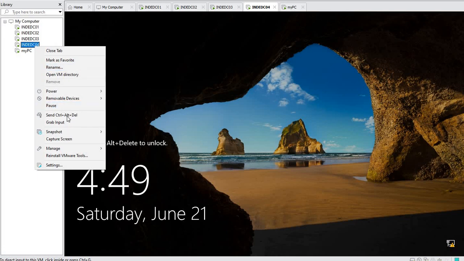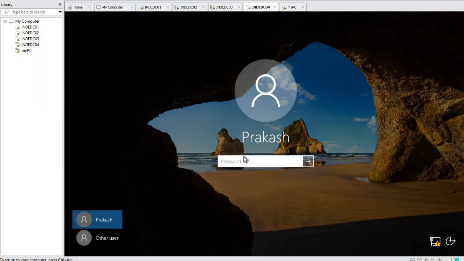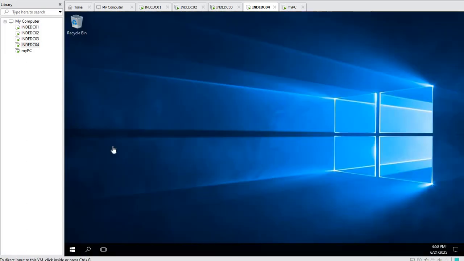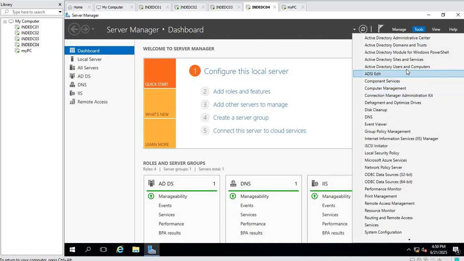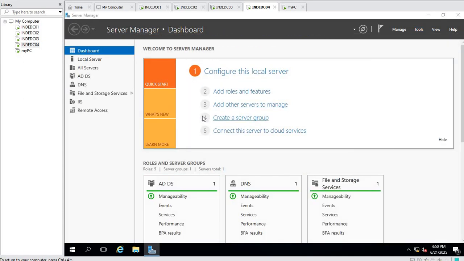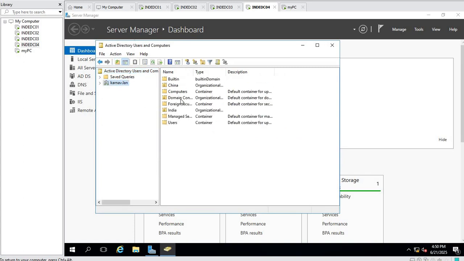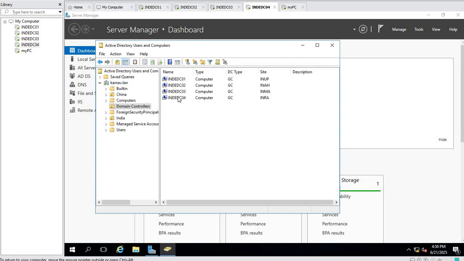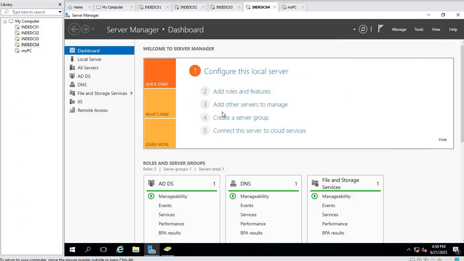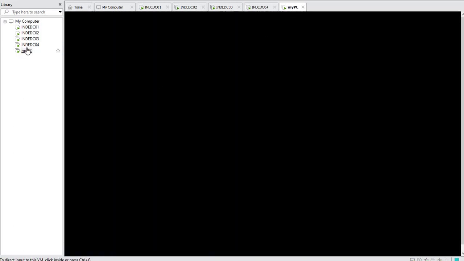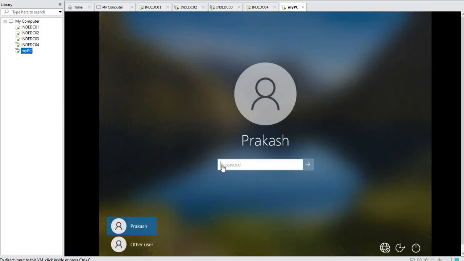So the server has been rebooted. Let me log in again. If you go to Active Directory, domain controller, we can see the fourth domain controller here. If you go to Active Directory Sites and Services, it is taking time. Let me log in here till then. This is my workstation.